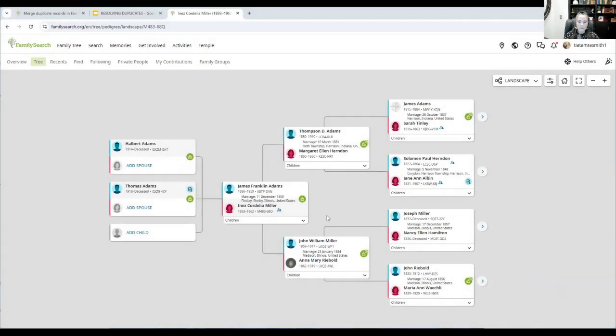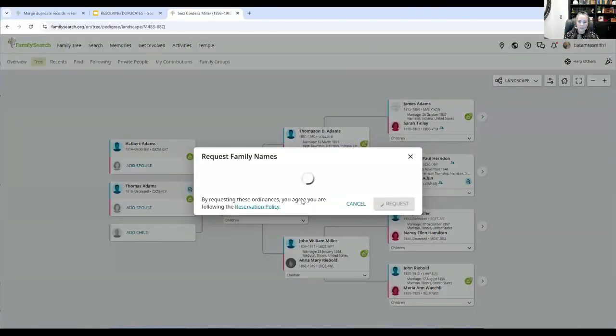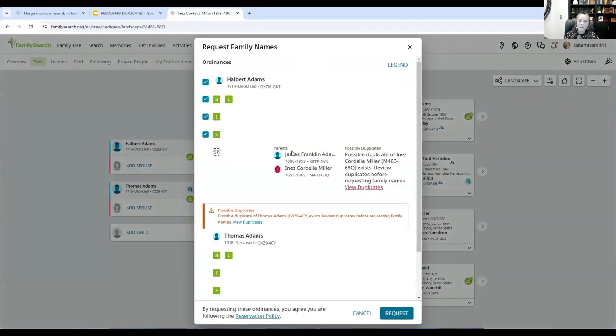All right, we come to Inez and James Franklin Adams, and we're going to click again the temple ready button. We'll just see temple available, okay, I want to take these guys to the temple. They're in my family, they need help. So you click the button, and then you get the dun-dun-dun, possible duplicates.